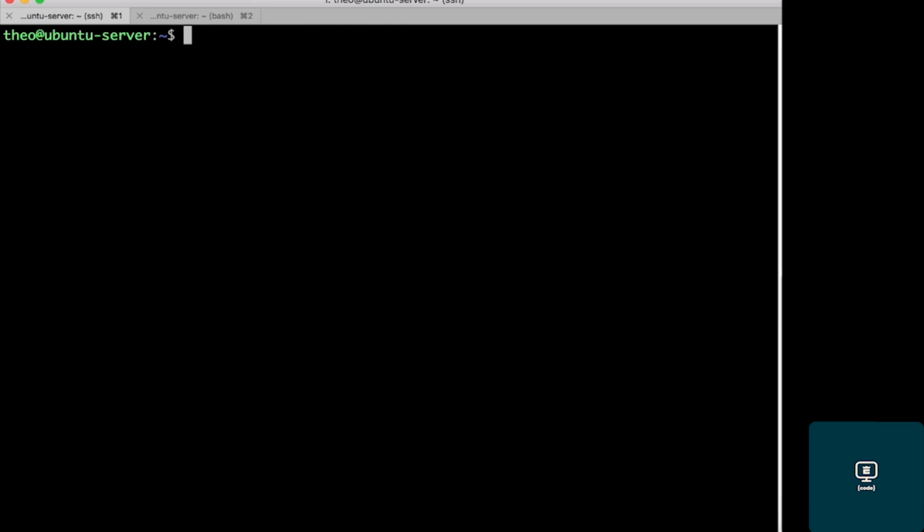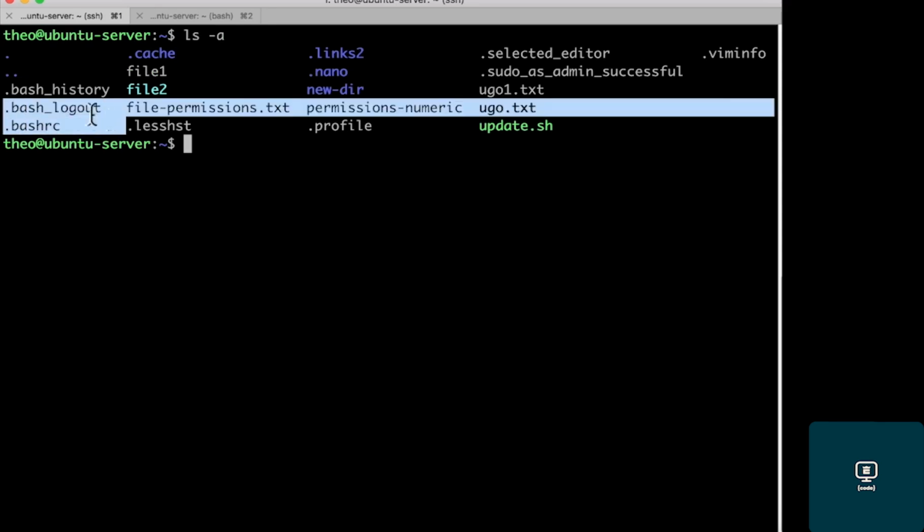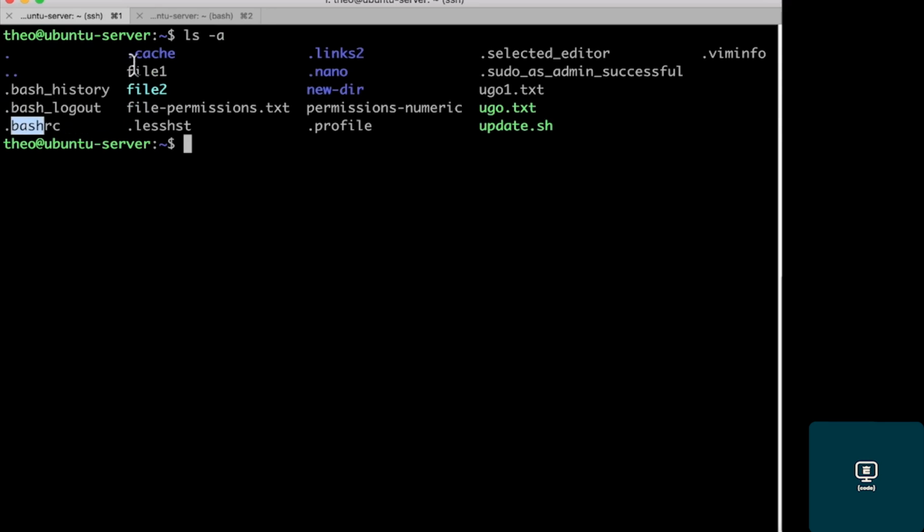There are some directories and files that are hidden by default in the user's home directory. Go to your home directory and type ls -a. You can see that .bash_history is hidden, .bash_logout, .bashrc, .cache, .selected_editor, and .sudo_as_admin_successful are all hidden. There are some other ones, your .profile. We'll talk about a few of these now.